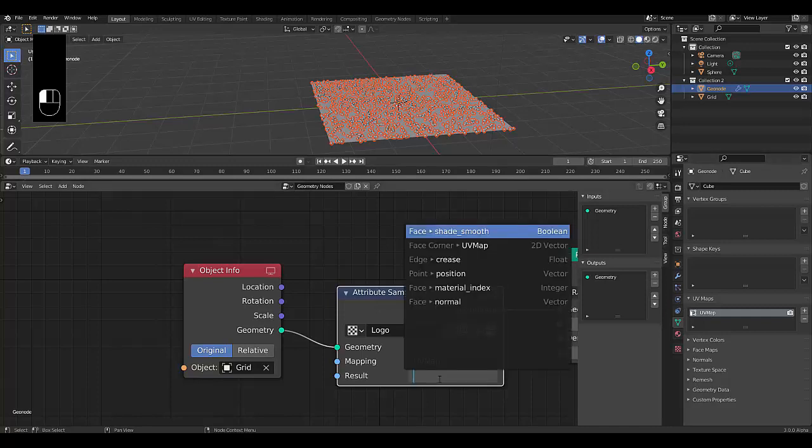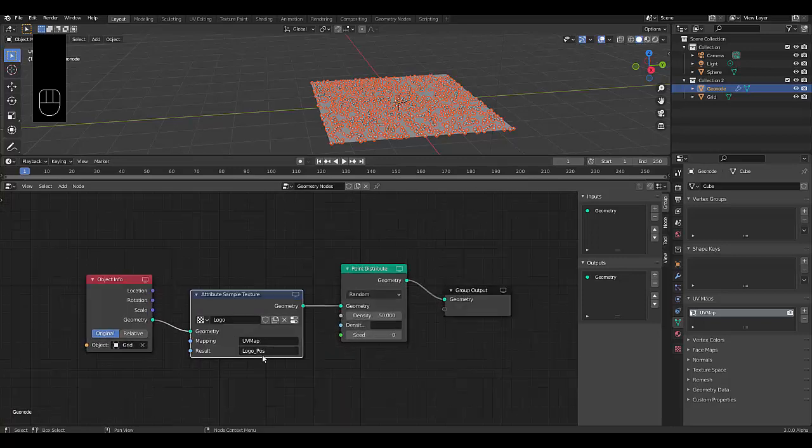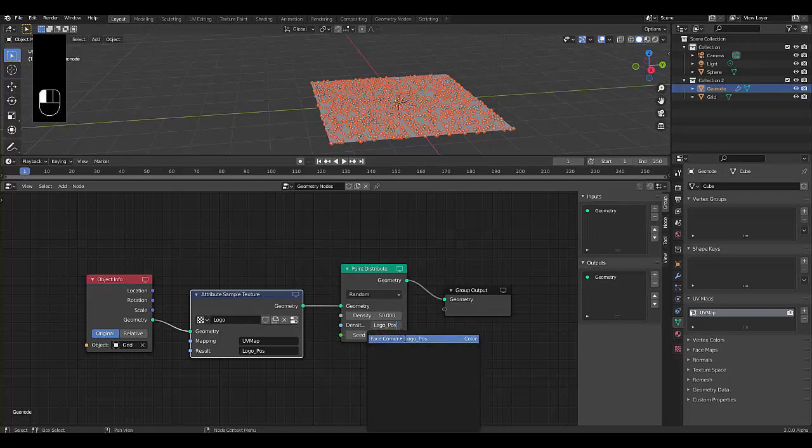And then we're going to call this our logo. You can call this whatever you like, but you need to refer back to it. I'm calling it our logo position. We've basically created a new attribute in this result called logo position, right? And we want to copy this logo position, Control C, and paste it into the density over here.